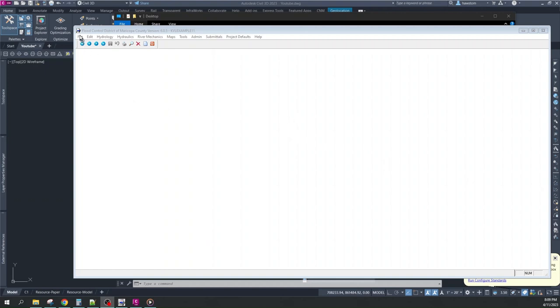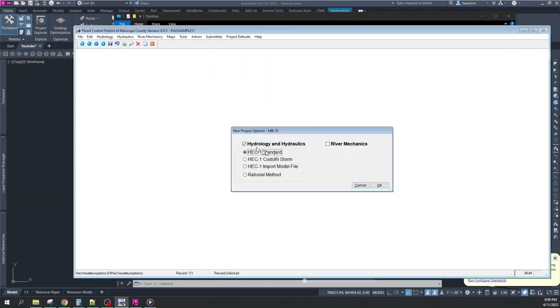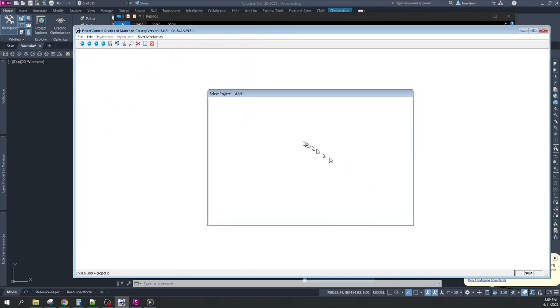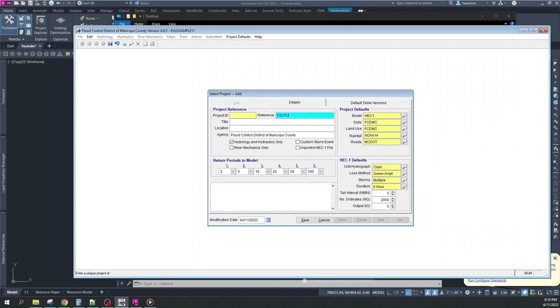I create a new DDMSW project for hydrology and hydraulics using HEC-1 standard. I'll use HEC-1, FCDMC soils and land use, NOAA 14 rainfall, and a single storm. Since this isn't that complex and large, I'll use a 1 minute computation interval. It's improperly labeled tabulation interval, and I'll save. Update it in case we brought in new agency defaults.